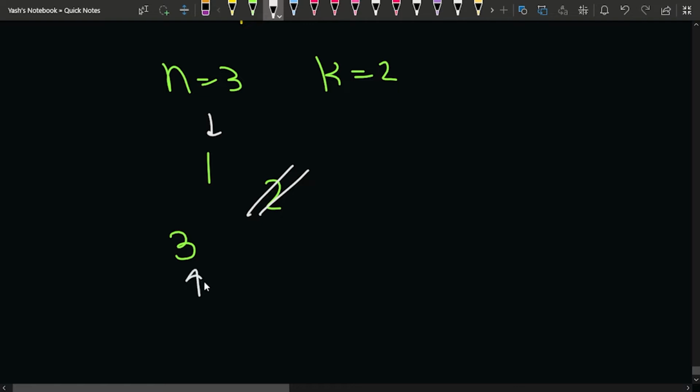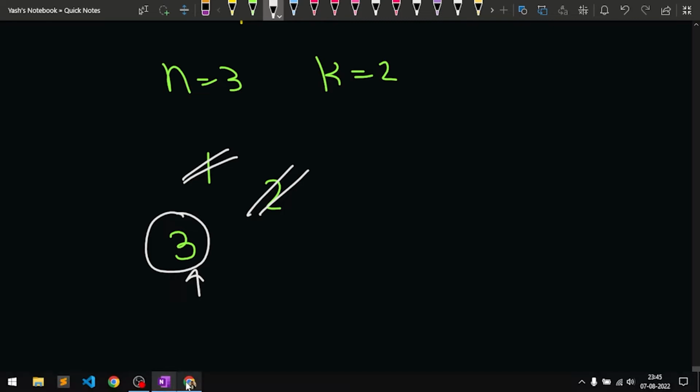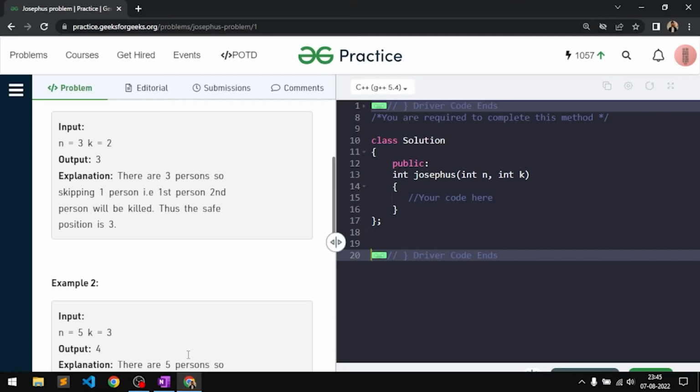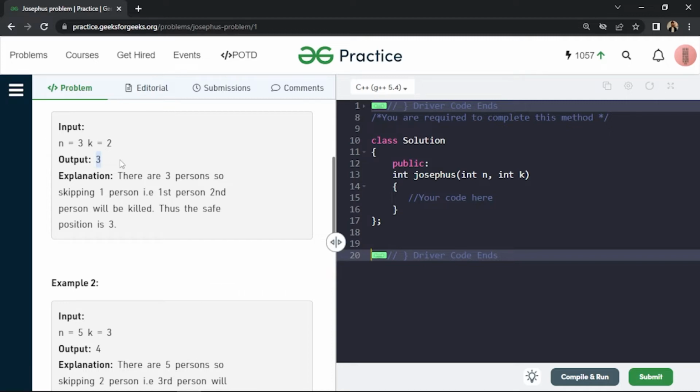Then I'll move to 3, because that will be the next person. After that, from 3, if I start the counting again, the second person, or the kth person, will be 1. So I'll kill 1. And in the end, you can see that only 3 will be left. The single person left will be 3. That is the safest position, right? The position will be 3. So the output for this question is nothing but 3.